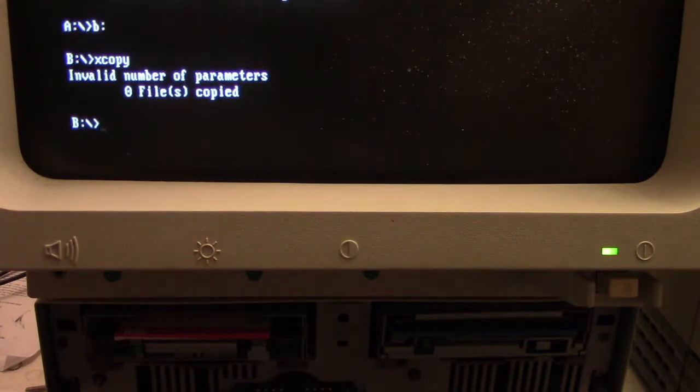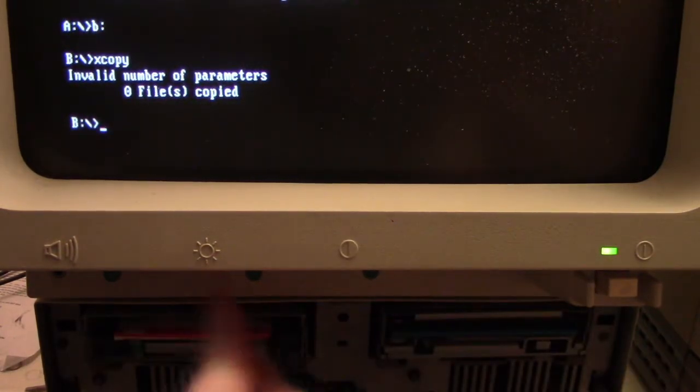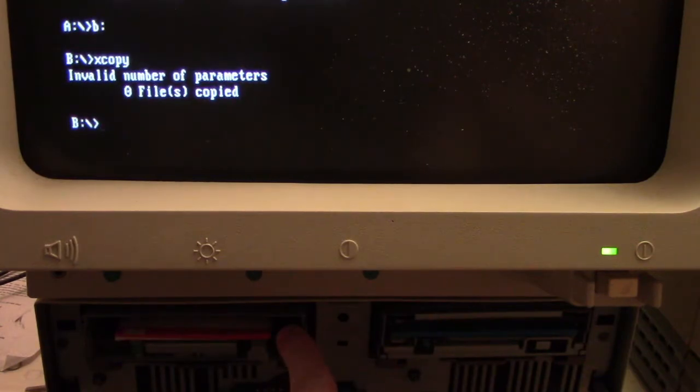So what I'm thinking it's doing is we're reading from drive B, and it's looking for the third floppy, which doesn't exist. So it goes 1, 2, but I think what's happening is it's going 3. It's looping back on itself, and it's going back to drive A.